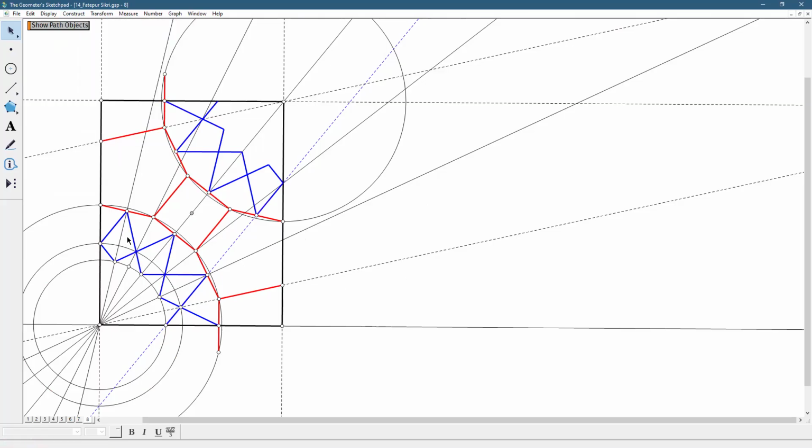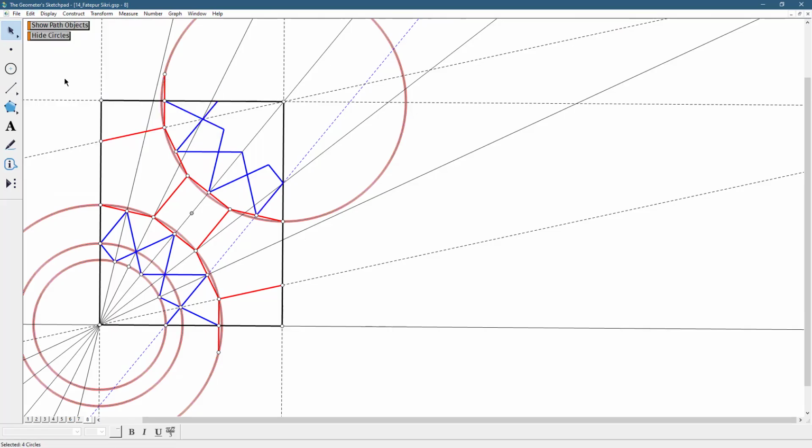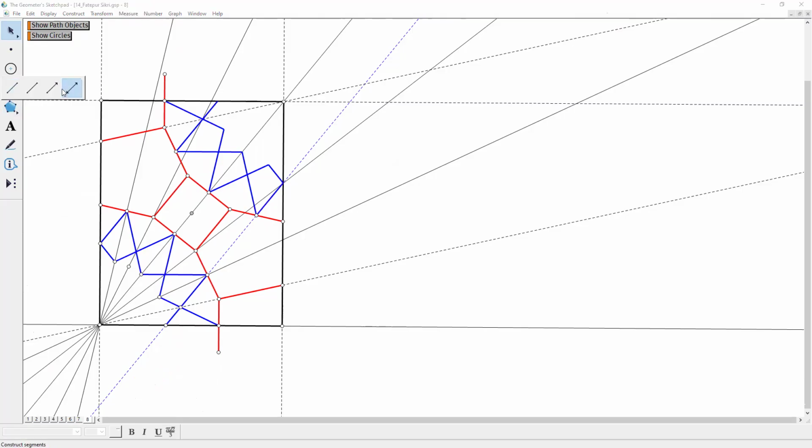Okay, so star is here, star is here. Now I can remove the circles: edit, action buttons, hide and show. So hide the circles. We are absolutely fine with this. And then we can try to fix what we have here, this square. How to fix the square?